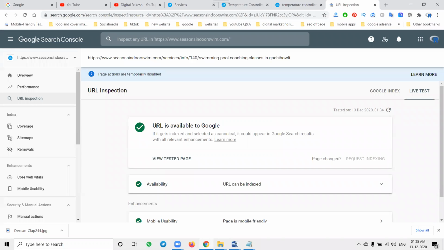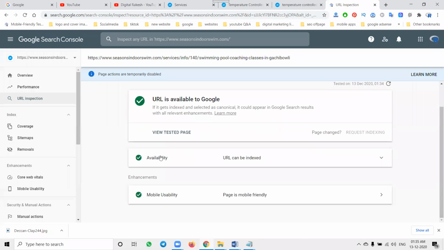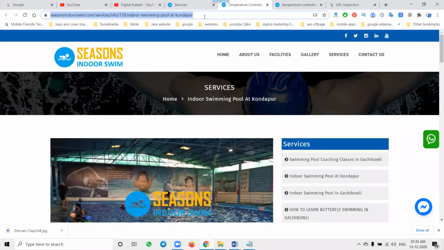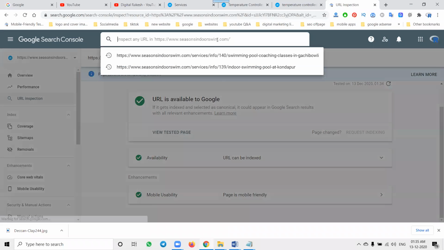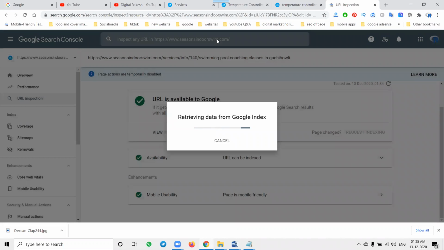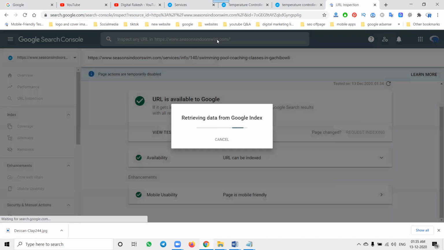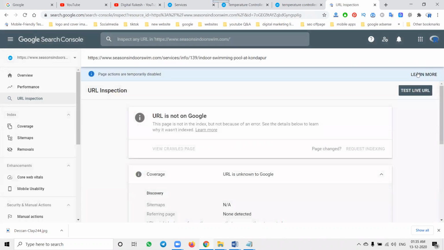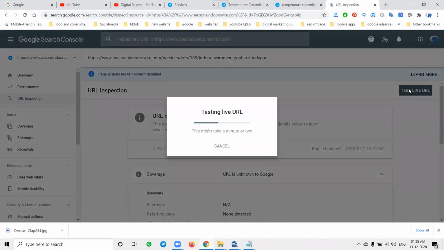The result shows whether the URL is available on Google, along with availability and mobile usability. All this will be checked for each and every URL. Similarly, whenever you add new content to your website, you must use URL inspection in Google Webmaster. This is the main reason, for fast indexing.